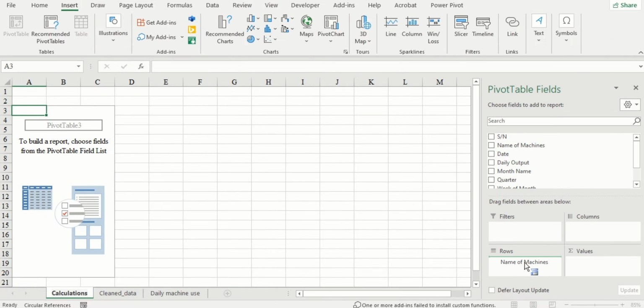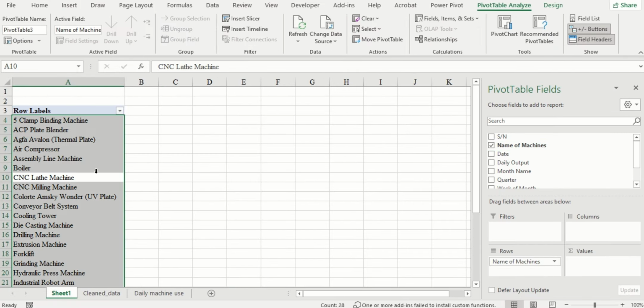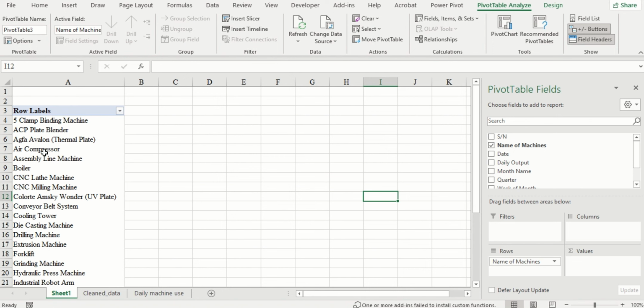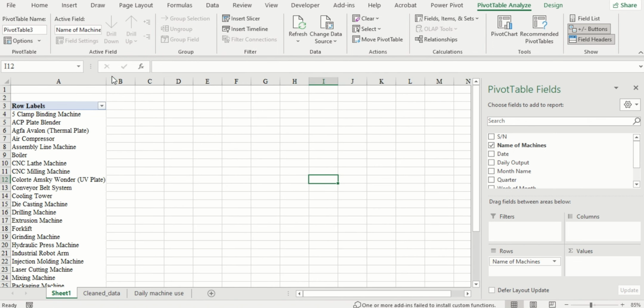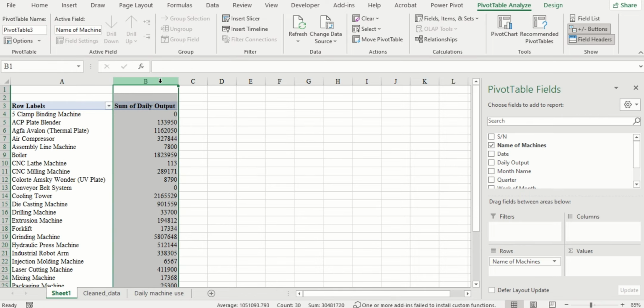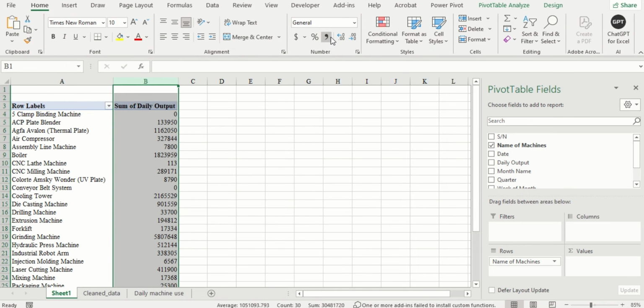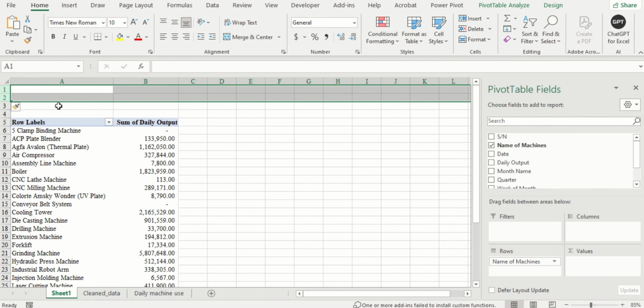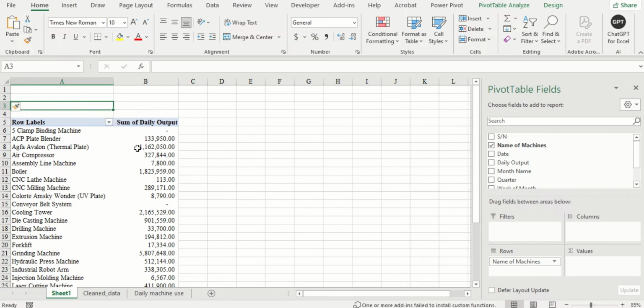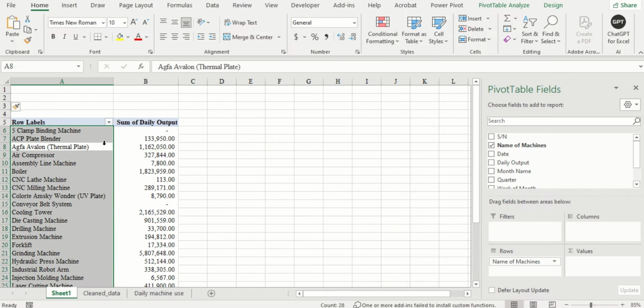So I could just get out the names of the machines. So now I've gotten out the machines. Let's zoom out, right? So I could see total outputs. Now I could just highlight everything here and put it on a comma separator. So there's several things we could do here. So this is overall. So we could add some slicers.